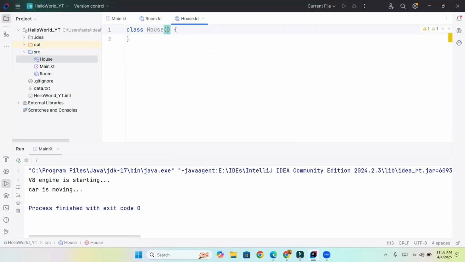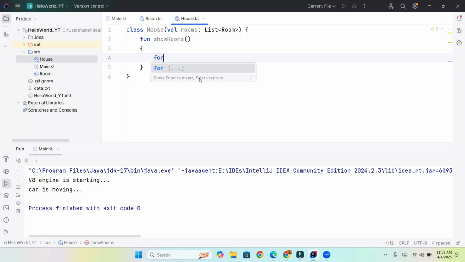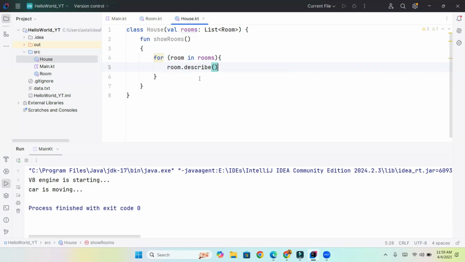Okay, so this house can have multiple rooms, so I have to create here a list of room type. So this list can store multiple rooms in it. There is a function of show rooms. This function will show all the names of the rooms which are present in this house. So we need to write here a for each loop: room in rooms, and here we will call the room dot describe method.